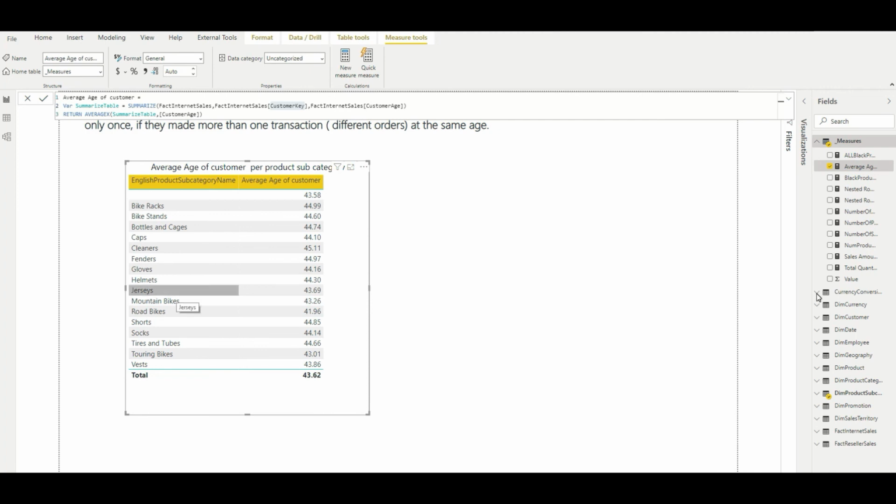This is pretty good information for the sales team or for the management, to see what age of customers are buying one particular type of product. In the product subcategory you can see that socks are being purchased by customers whose average age is 44.14. Likewise, we have shown all the average ages.